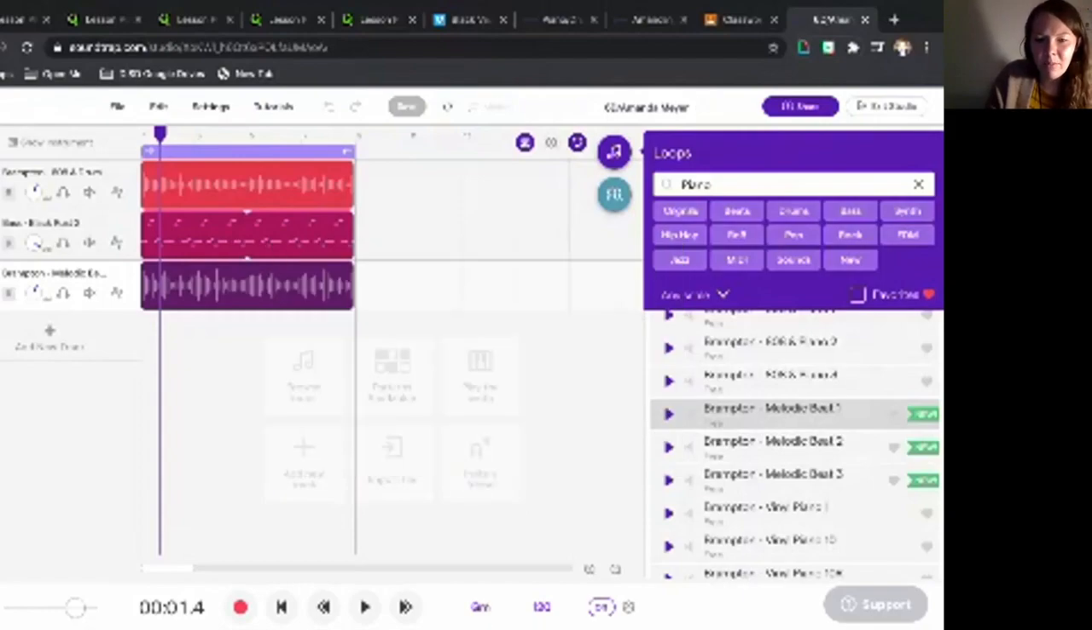Awesome. Now, a couple things. Down here, if you see where it says GM, it's going to be different for you. It might not say GM. It's going to say something else. That's the key that the song is in. So that's what notes are playing and what key.